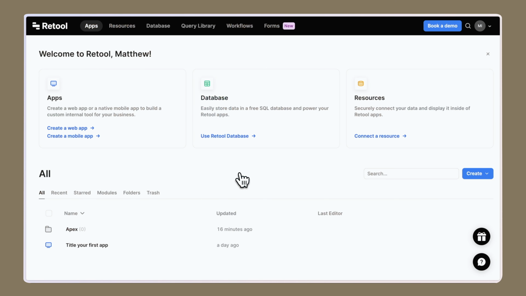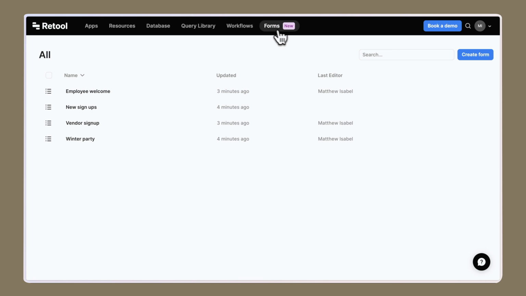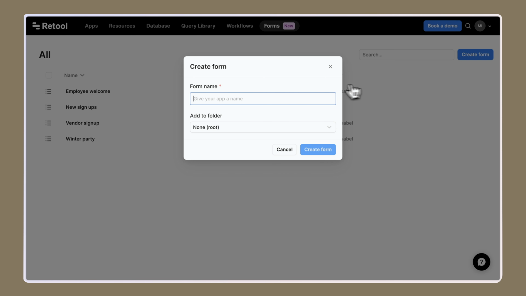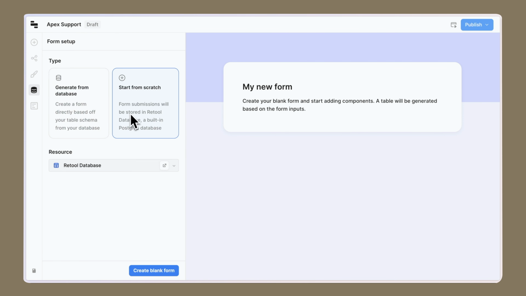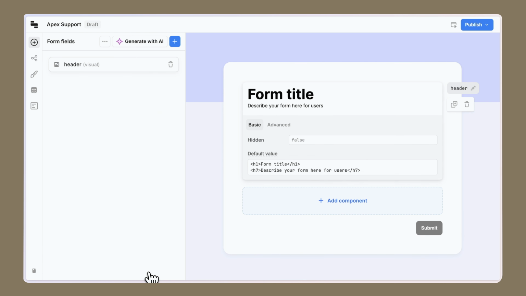Now let's see another way we've extended the current surface of Retool with our latest launch, Retool Forms, a form builder that lets you create forms directly on top of your database, integrated with the rest of Retool. So let's go ahead and create a form to collect customer support information. When we start and create our form, we can either connect it to an existing Postgres or MySQL database, or we can start from scratch on top of Retool DB. So we're going to start this one from scratch on Retool DB, and we'll create our blank form.